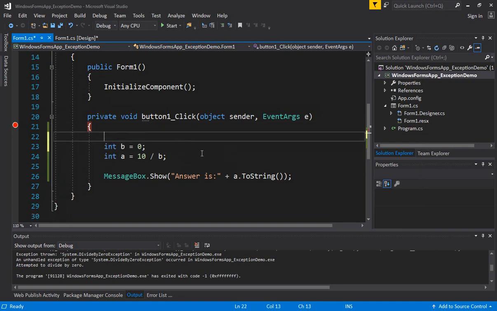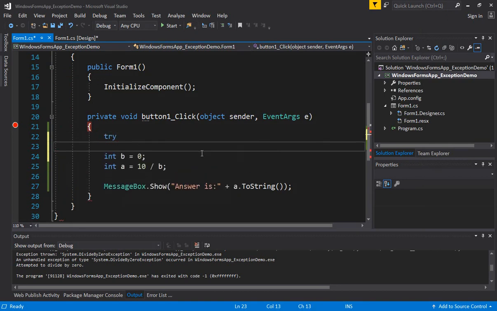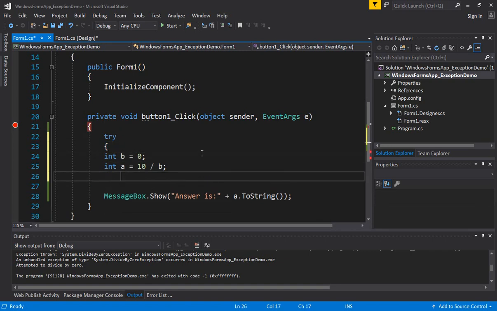The exception handling block in C# is called the try catch block. We have another section called finally, but in this beginner's video we are not going to discuss finally. Let's just simply add a try and catch. So try, let me first write this down.